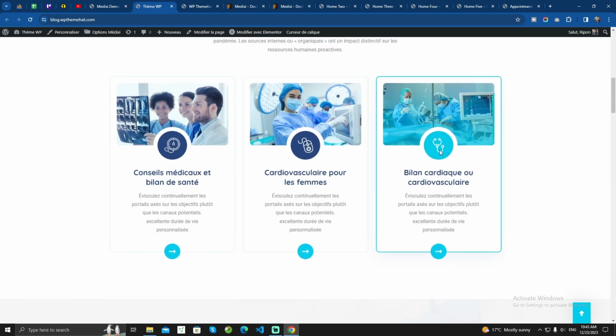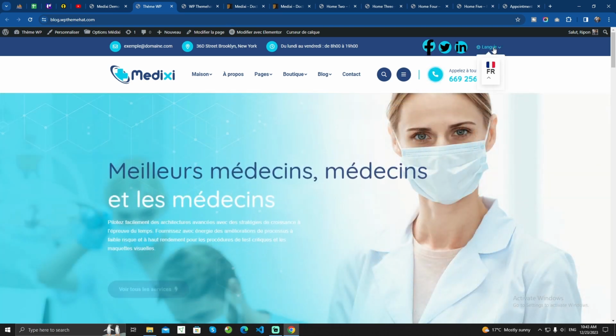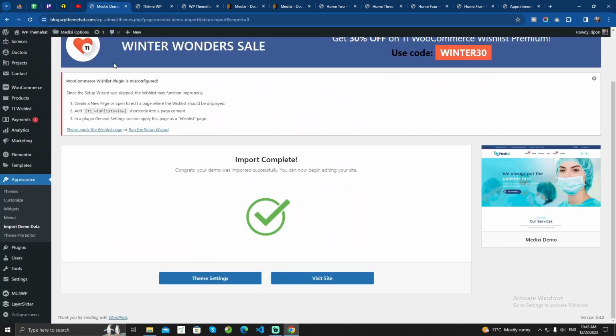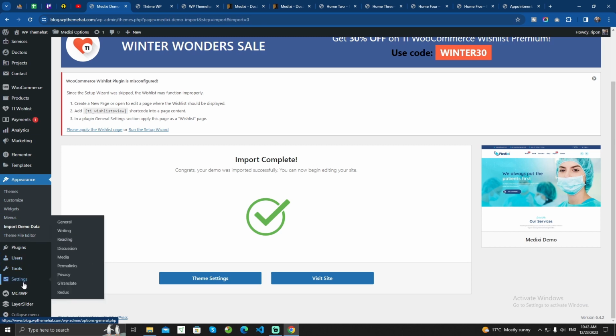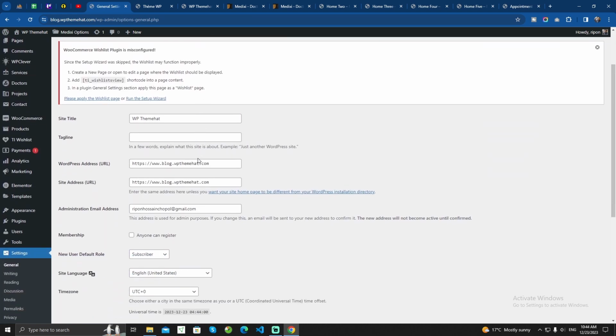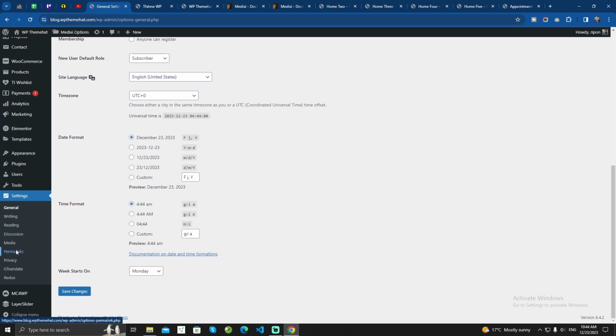So now it's time to fix the issues that are here already. Don't be worried, it's coming from the update of Elementor and the plugins that are being used here. For that, first we need to do some things here. We will go to Settings, then click on General, and here you can see the language is perfectly English, and we will go to the permalinks here.